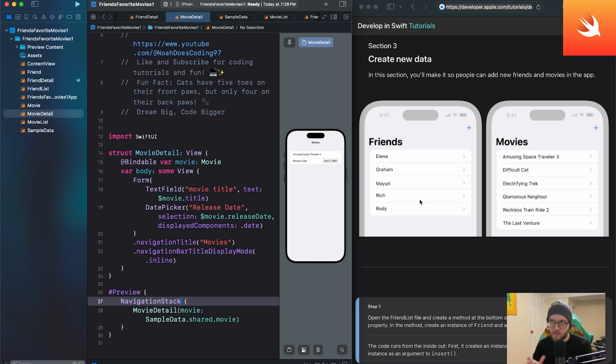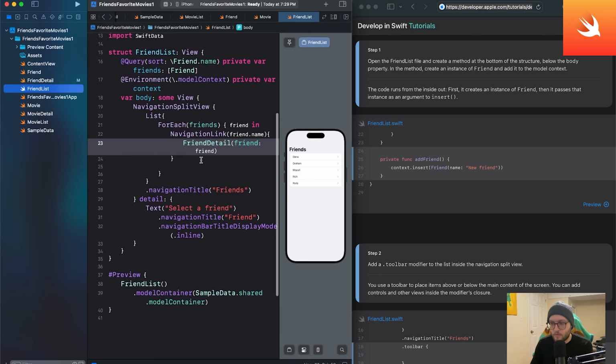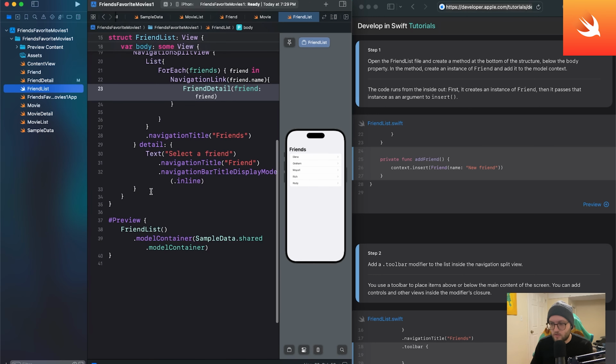Okay, because we just have like the 5 or 6 that we're working with, and then we can't really add them. We can change them, but adding new things to the list will be pretty cool. So we're going to open up our friends list Swift file here, and we're going to add a private function to insert a friend.